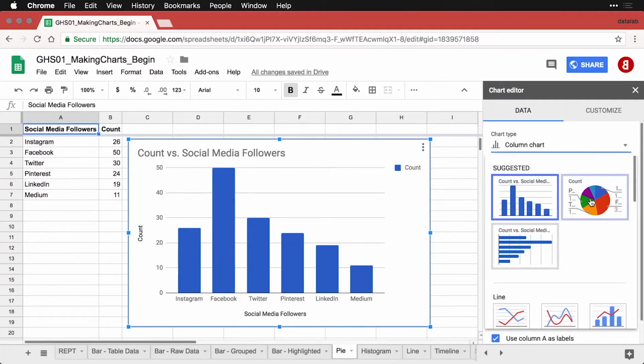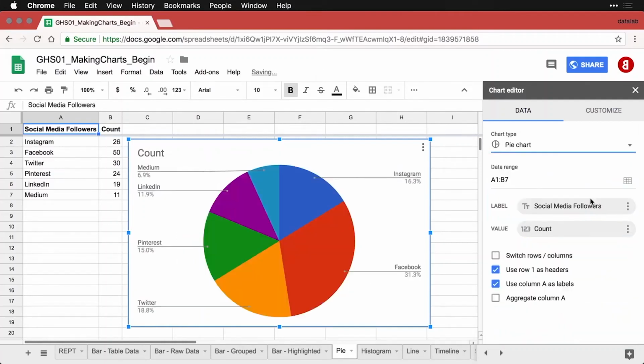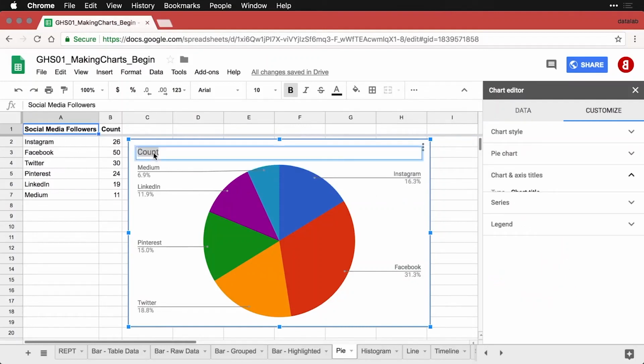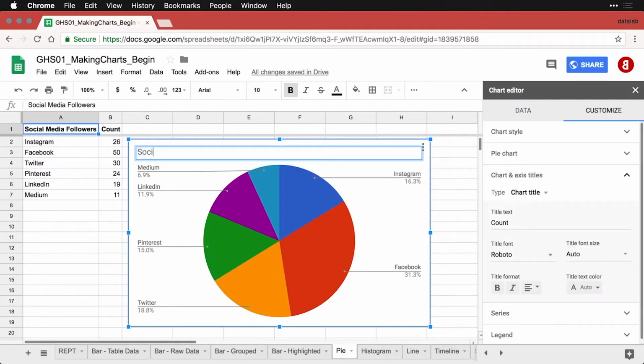So I'm going to come back here to chart type, and you can see what we have right here. A suggested type is a pie chart. And this is the default pie chart, or the beach ball, or the pinwheel. And it's not horrible how it is. I'm going to change a few things. I'm going to change this title here: Social media followers by platform.